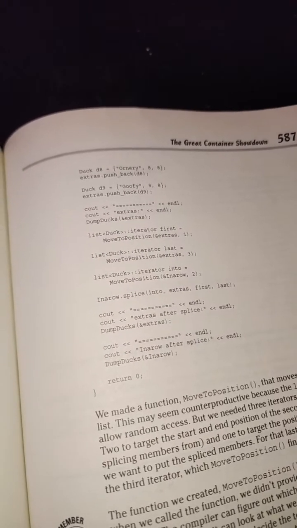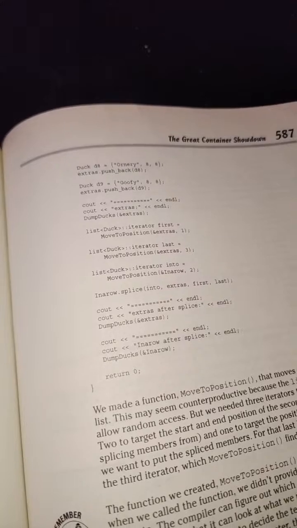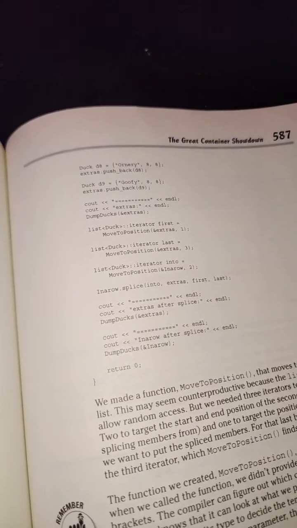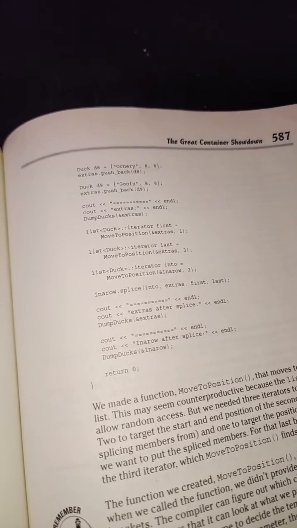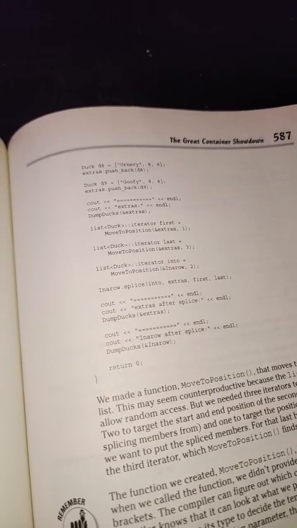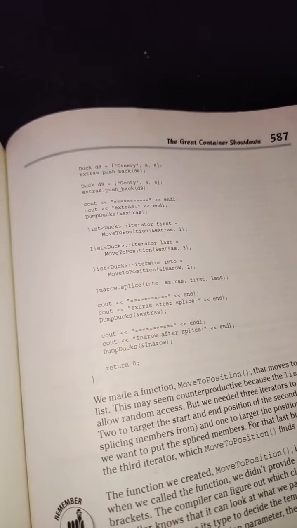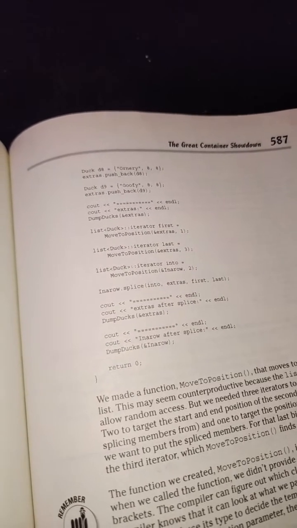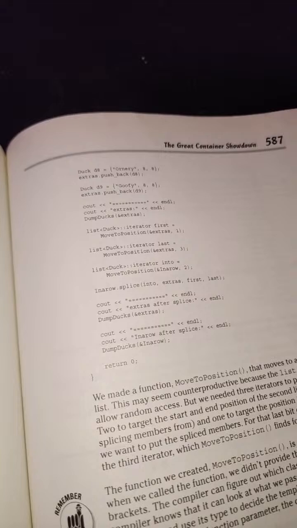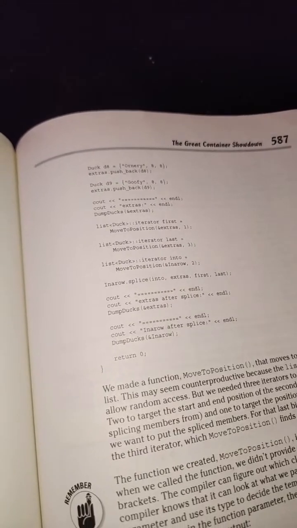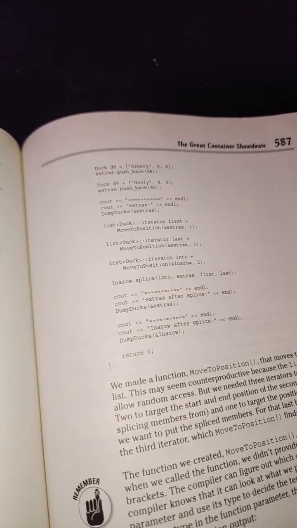cout lot of equal signs inline. cout extras after splice inline. Dump ducks ampersand extras. cout bunch of equal signs inline. cout inarow after splice inline. Dump ducks ampersand inarow.